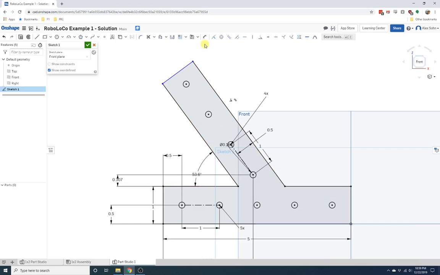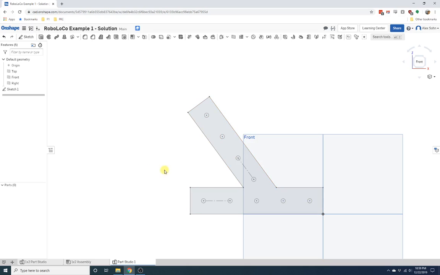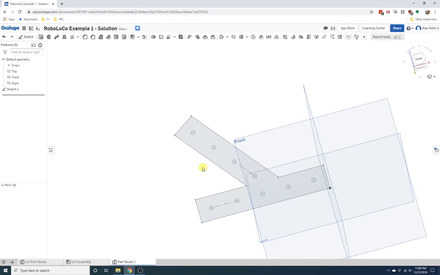So what I'm going to do is add a dimension. So click here, and I'm going to say 0.5. Okay. So everything is black. This is great because now everything is fully defined. So I'm going to click the check mark on our bracket.